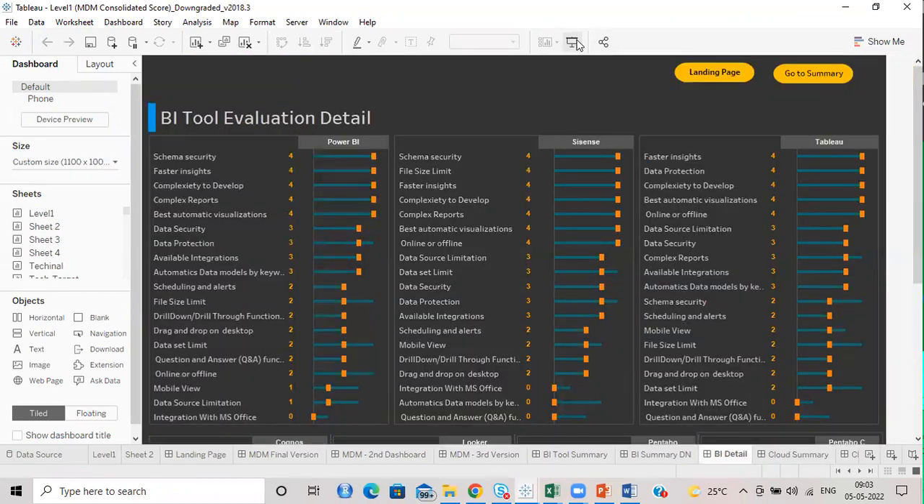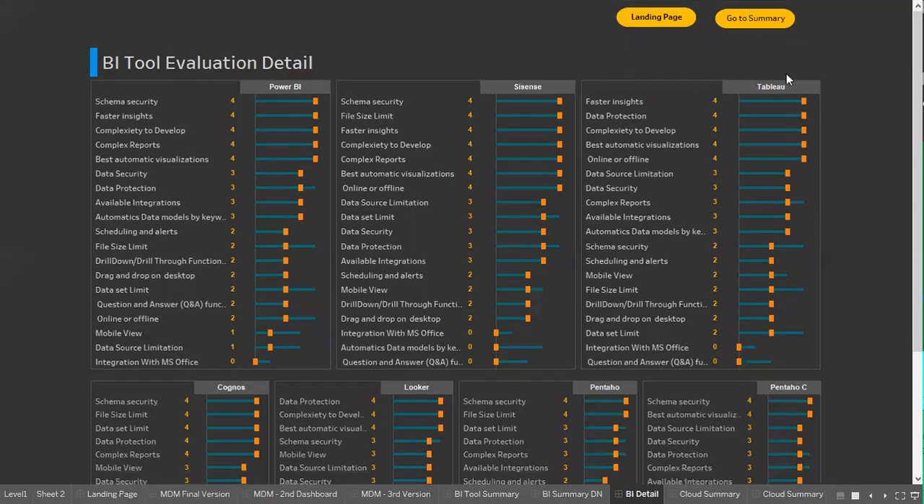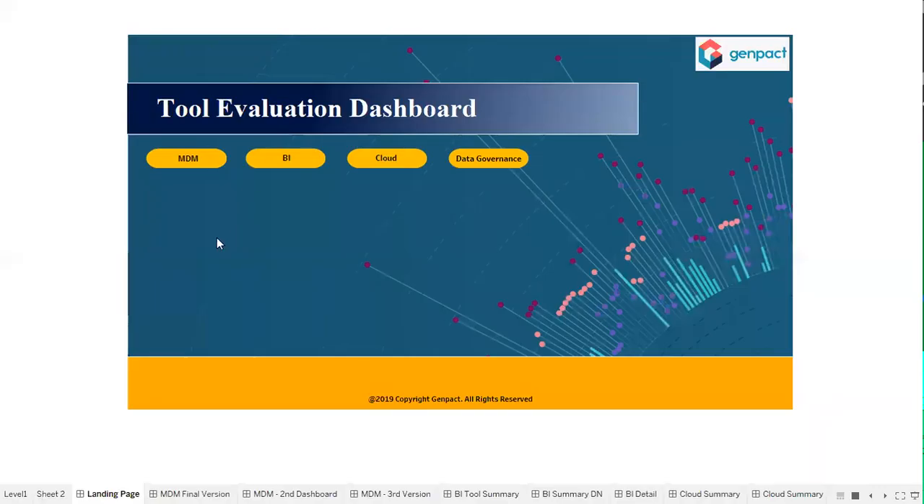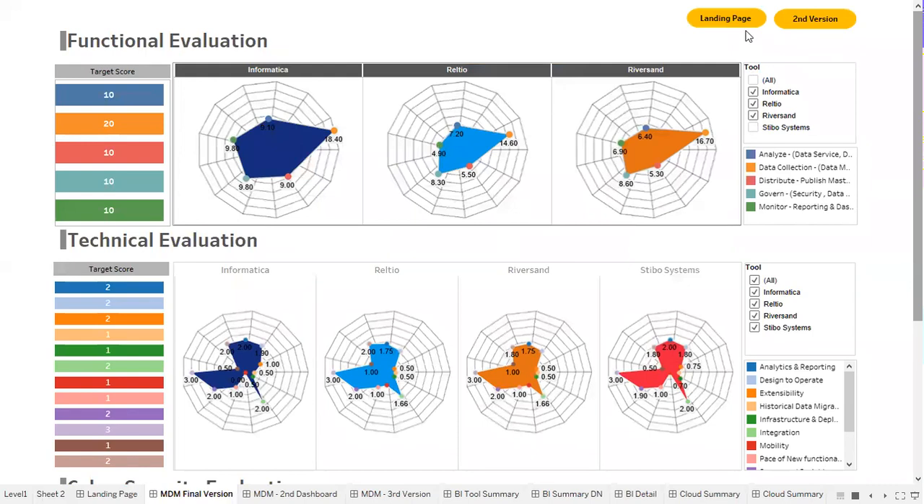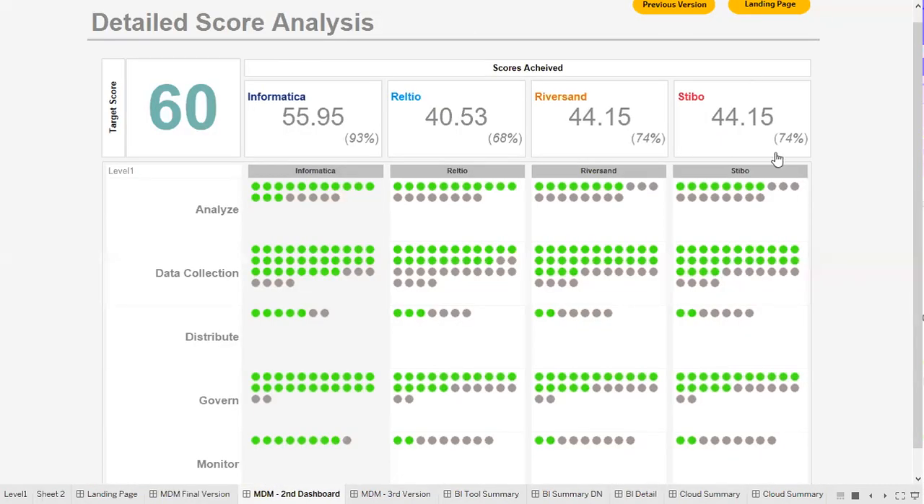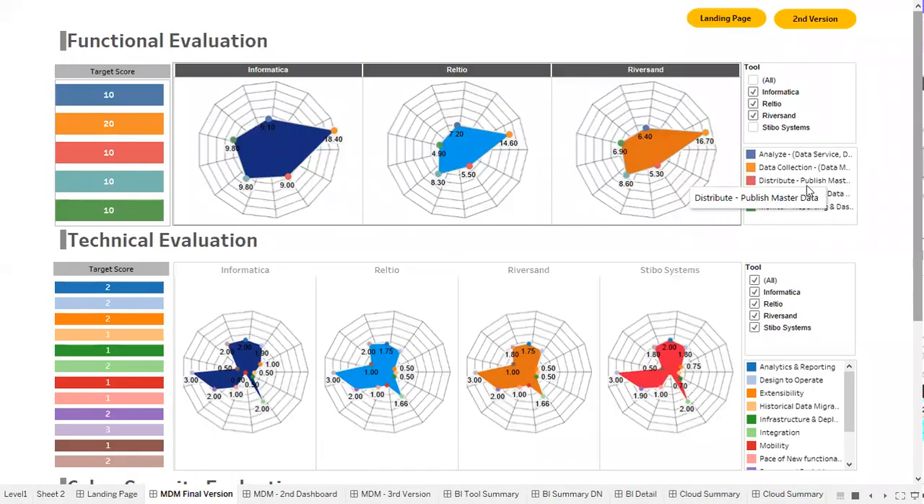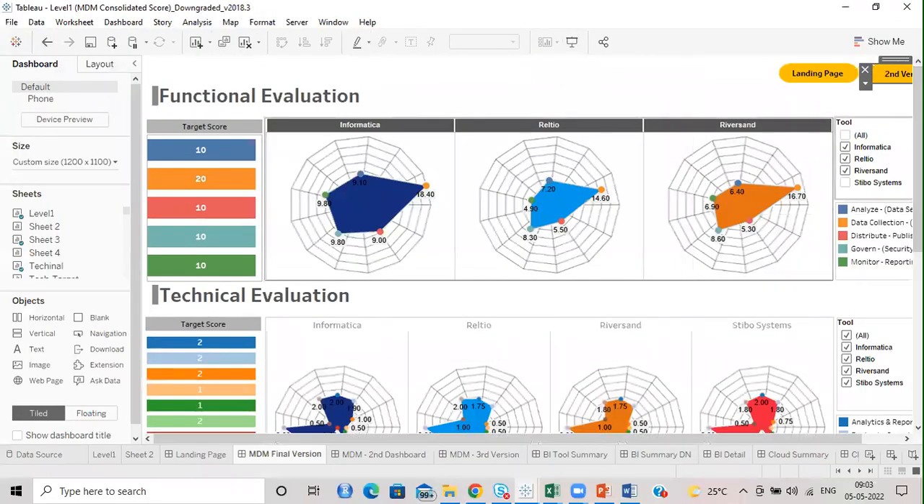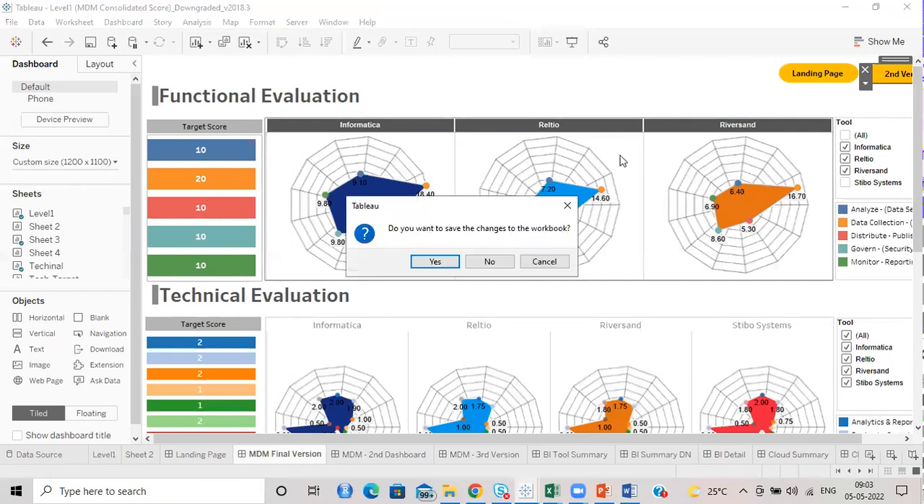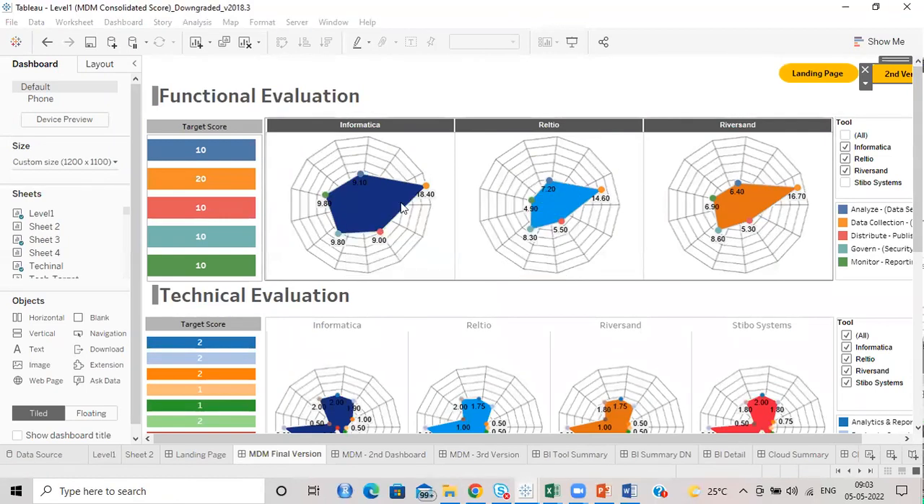Okay, so these are the navigation pages, landing page. We have done that when I was showing the dashboard action filters, how you can go from one page to another. If I click on landing page, it will go to the landing page. Then you can come back. Second version, like that. You can traverse through all these versions. Okay, so I would need one last final class. I'm just closing this.